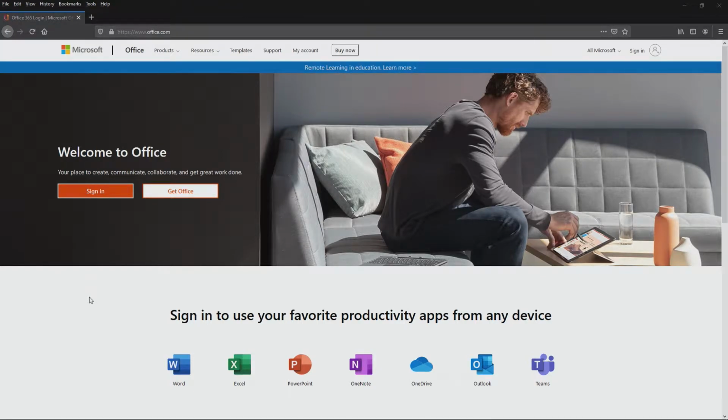In today's video I'm going to show you how you can get Microsoft Word for totally, completely free at no extra cost. First thing you need to do is get to a browser and surf to office.com. Here you can find a big button where it says sign in.